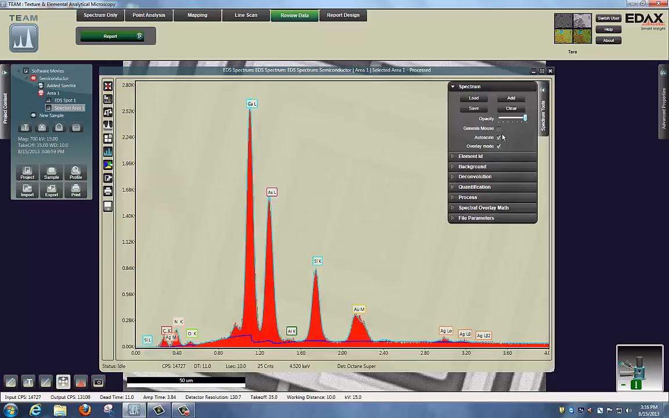Genesis Mouse allows those familiar with the Genesis software to use a left mouse click and drag to expand and contract the spectrum. Autoscale is used when you have two or more spectra overlaid, and they'll autoscale to the highest peak. Overlay mode allows that to be activated.